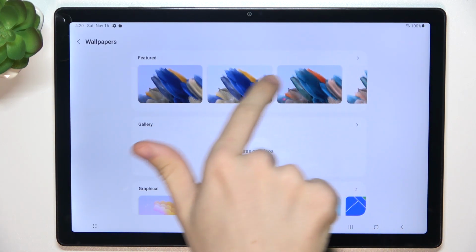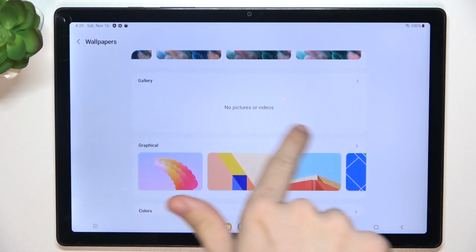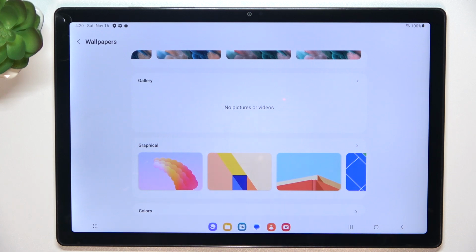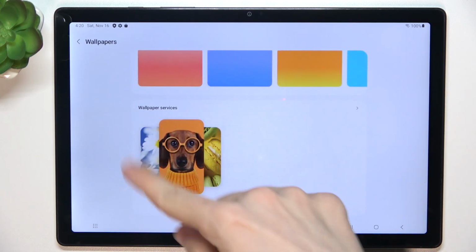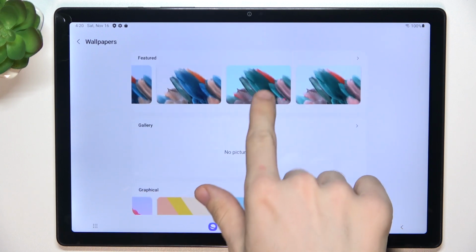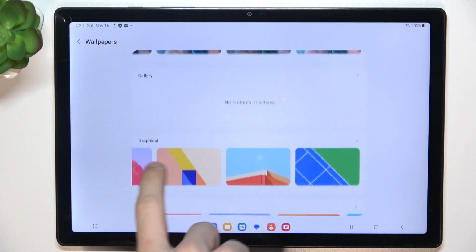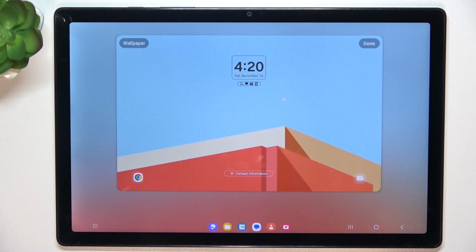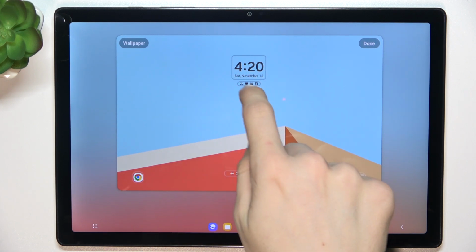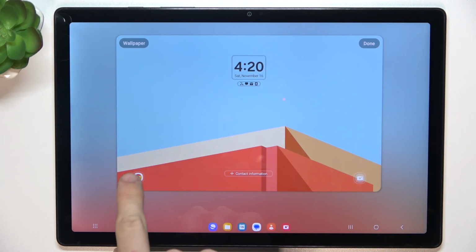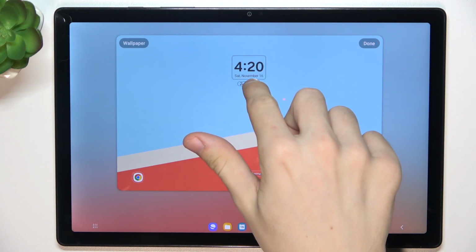Now you can set it from featured ones, from your gallery if you have any pictures or videos, graphical colors or dynamic lock screen. I'm gonna select the graphical one, this one. You can change the clock style, add contact information, change these two shortcuts, and do more.